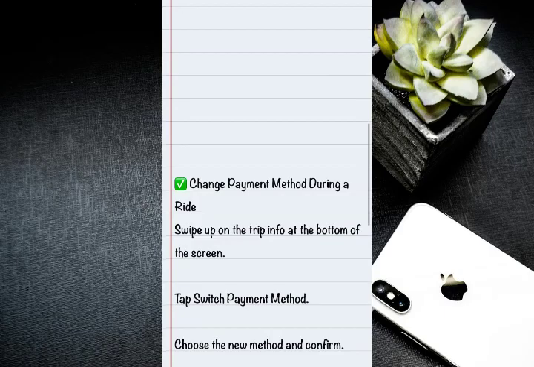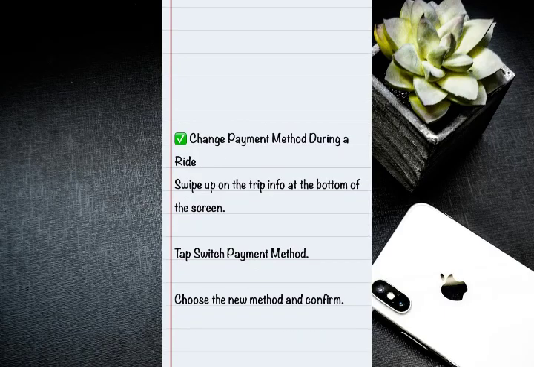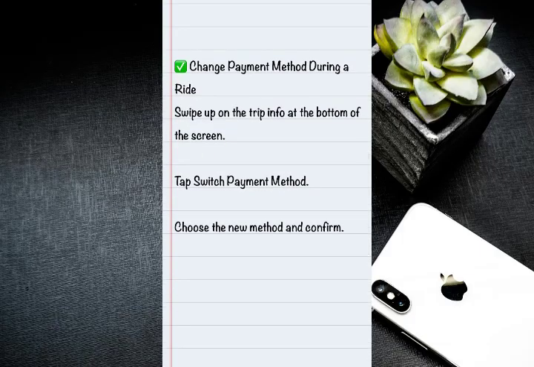Then if you want to change payment method during a ride, you can swipe up on the trip information at the bottom of the screen, then tap switch payment method, then choose the new method and confirm that.